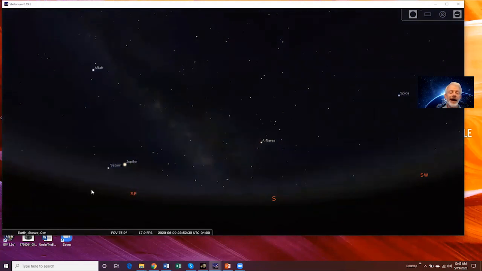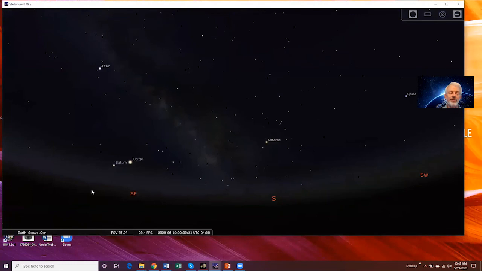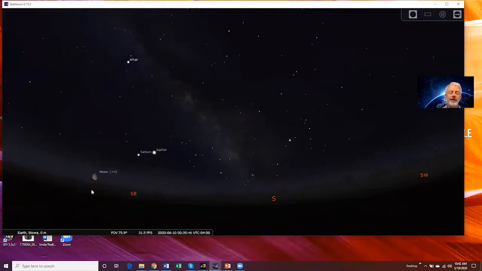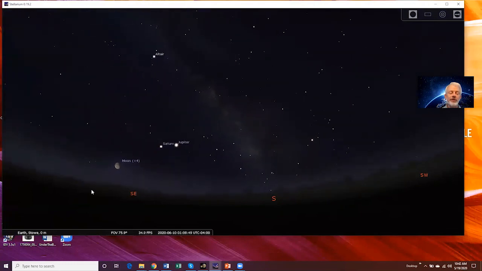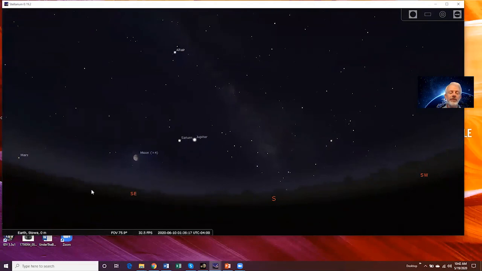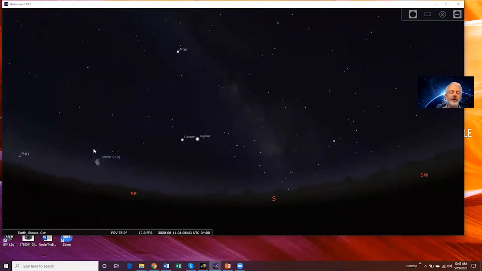Time-wise, it is now midnight. We don't see the moon. The moon won't be rising until after midnight at this point. And there you can see the moon coming up. Now, usually when the moon is rising near midnight, we get to its last quarter phase. And you can see the moon does look about half illuminated.